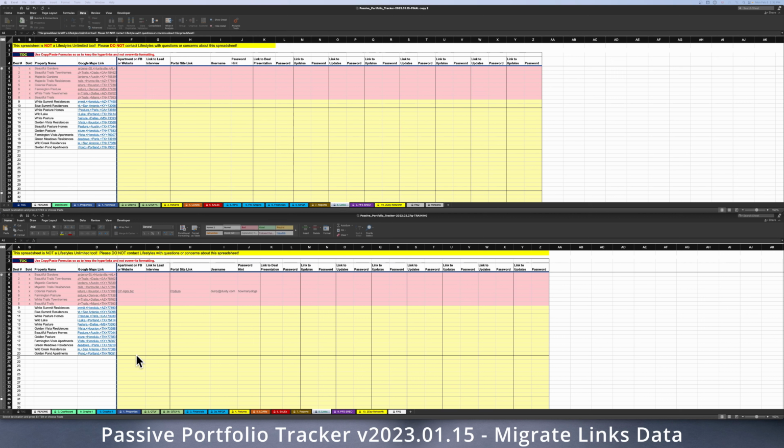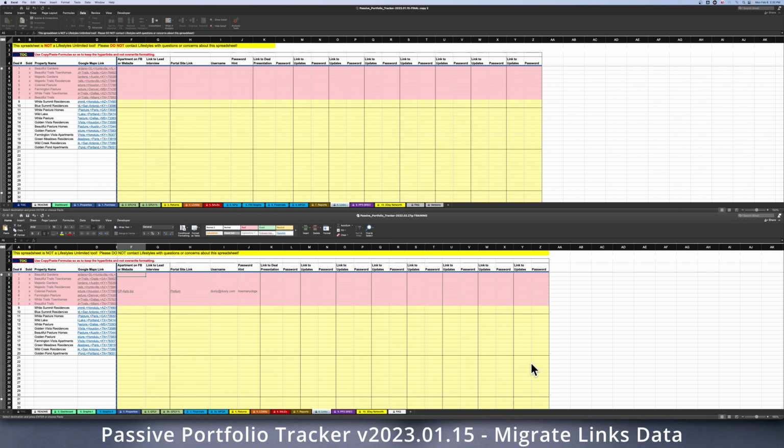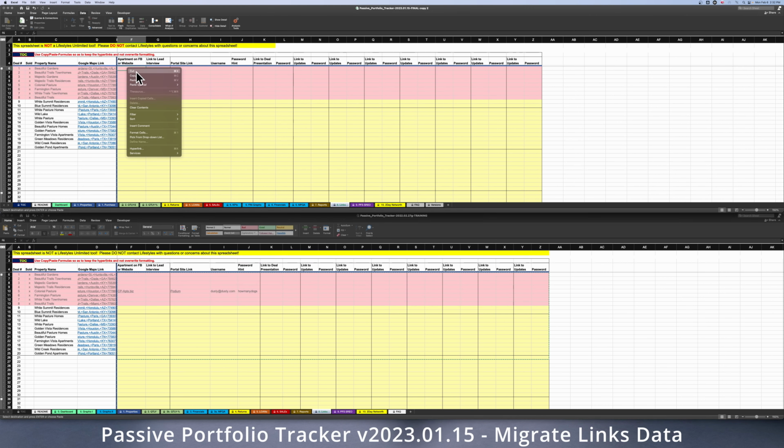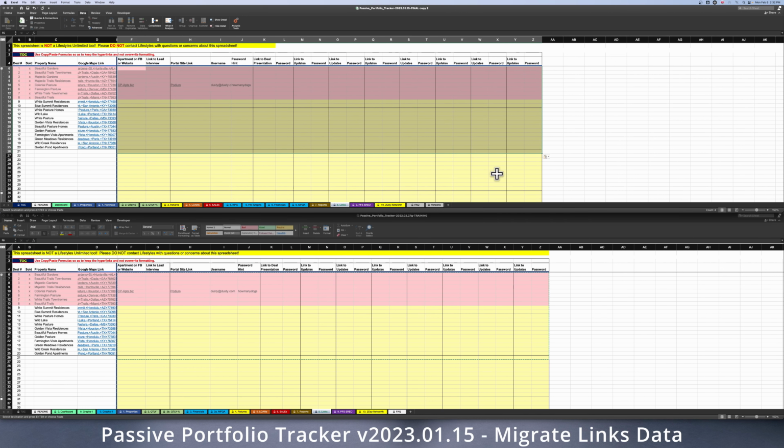Here on the Links tab, we want to make sure we go ahead and select our first cell, come all the way across and select all of our yellow cells to get all of our data. Right click and copy, go to the new one, go to the first cell of the first property, right click, paste special, paste formulas. That will copy all of our data across.